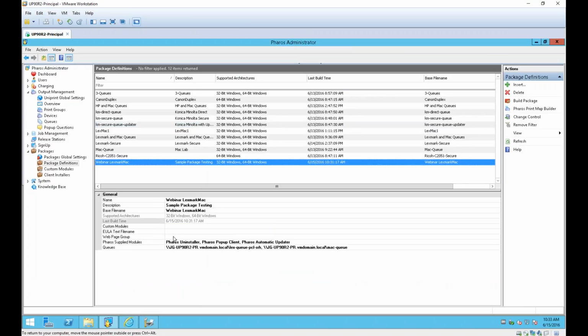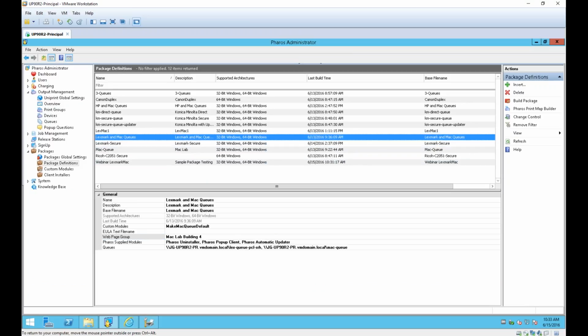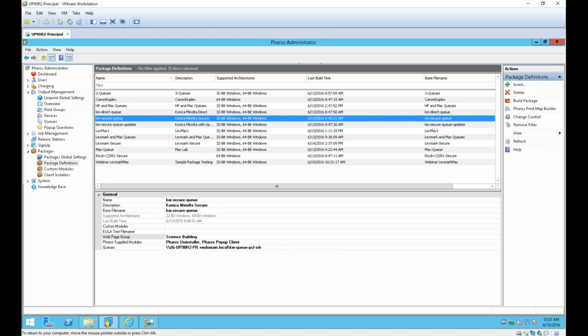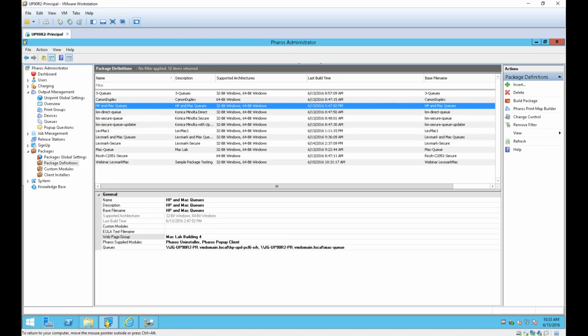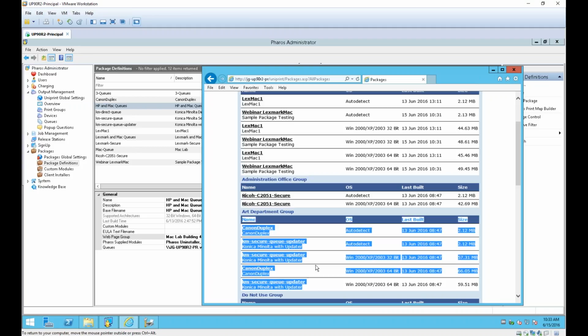And you notice I didn't put a web page group for my new one, but all of my other packages have web page groups. I've tried to use the university theme this time. I have MacLab Building 4, art department, science building, math building, and when I look at my website, you'll notice how there's group titles, and the packages that are available for the art department are listed here.